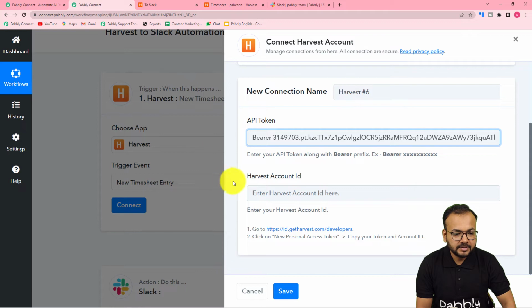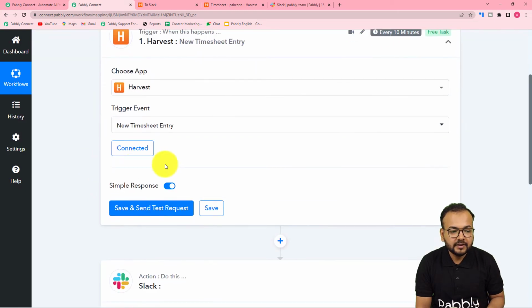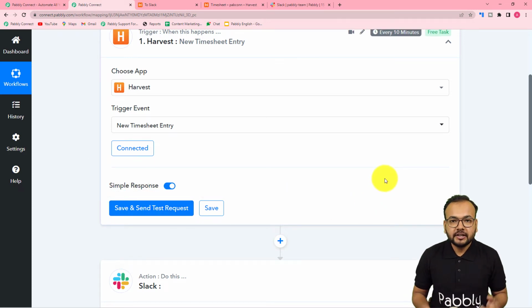Okay, and paste it here in this account ID field. Right, now click on save, and you will be connected with Harvest like this. Okay, it is showing connected. Now guys, as you are going to click on save and send test request, the recent timesheet data entry will be captured here as the test data.